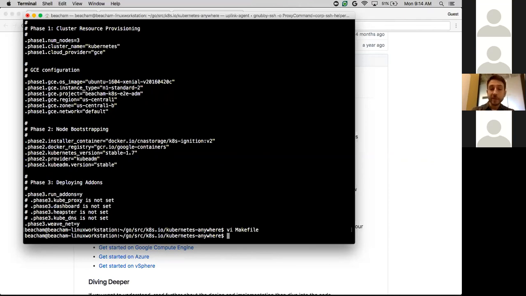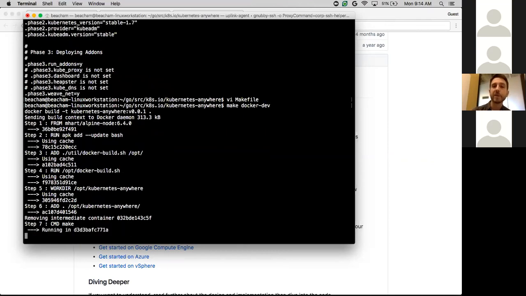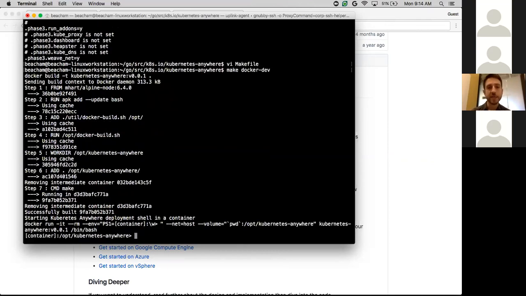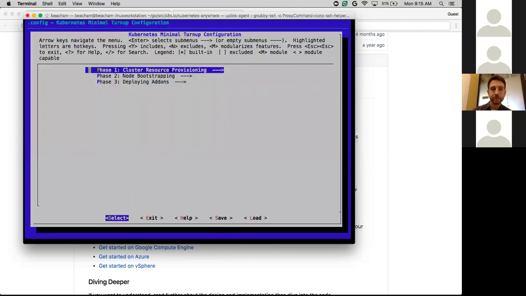So there's this convenience target called make docker-dev, and it builds a Docker image that has all of the dependencies you need and drops you in a shell with the current working directory mounted under /opt/kubernetes-anywhere, so that any changes you make are actually reflected in your parent environment. So if I do make docker-dev and I'm in the shell, I can actually type make menuconfig. And this would look very familiar if you've ever tried to configure the Linux kernel.